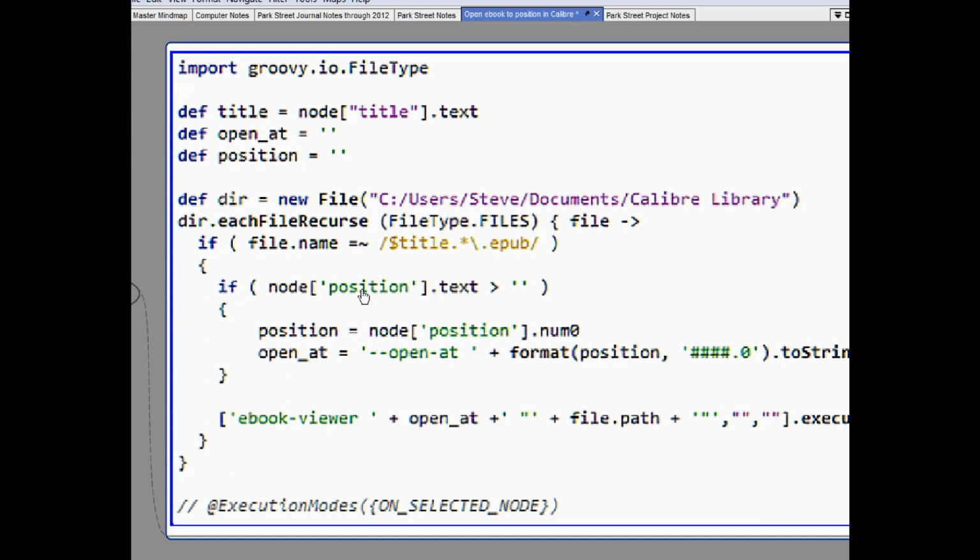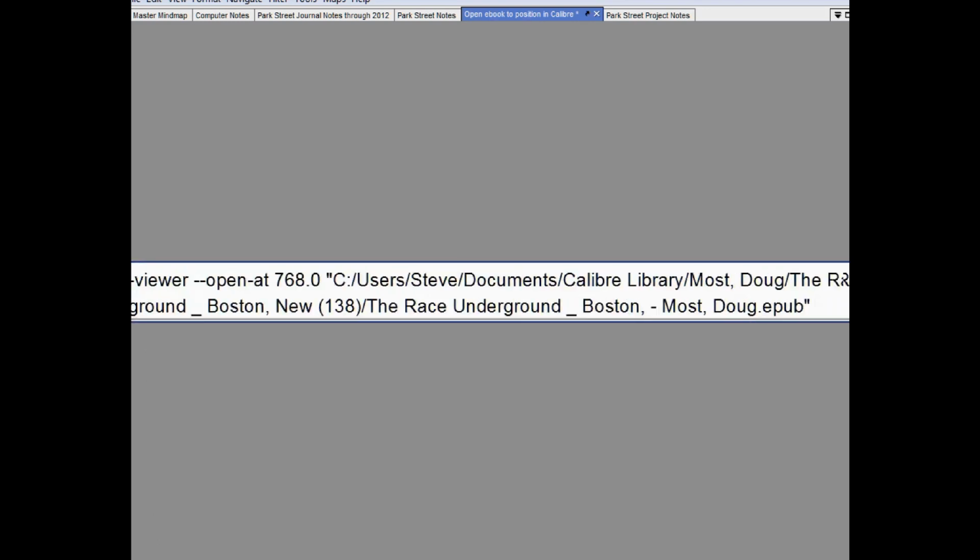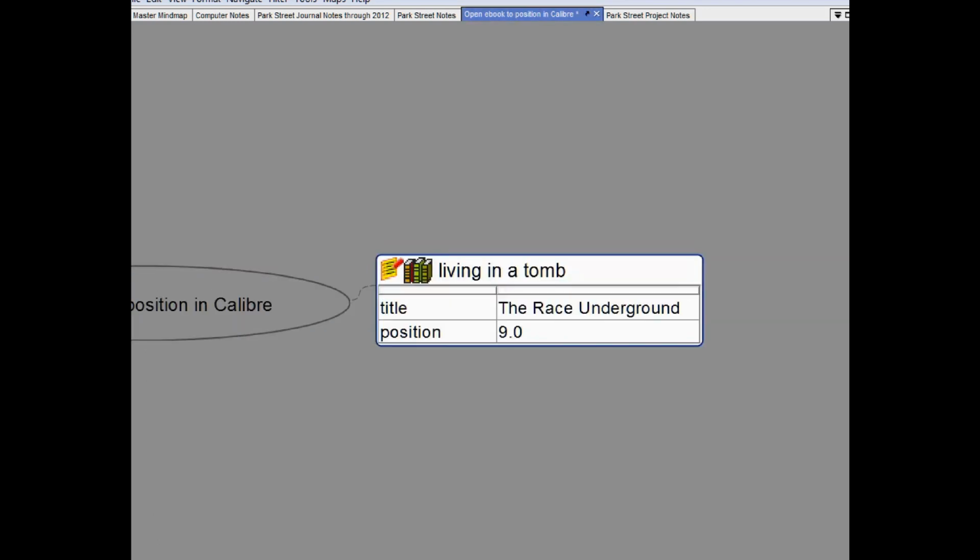And if I have specified a position within the text, as I did in this case, then format that number into the right open-at formula. And then this just builds the command line: open the ebook at this value for this file. So that's what happens when I run my command to open the ebook.